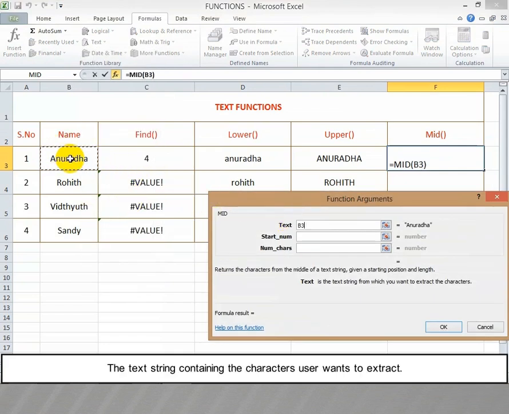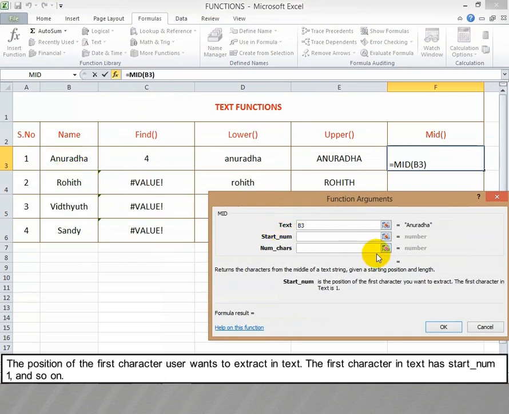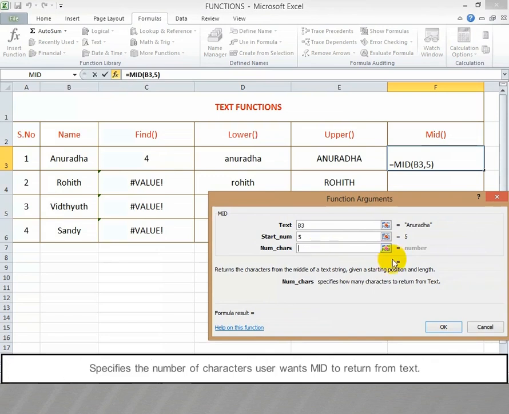Text. The text string containing the characters user want to extract. Start num. The position of the first character user want to extract in text. The first character in text has start num 1 and so on. Numchars specifies the number of characters user want mid to return from the text.